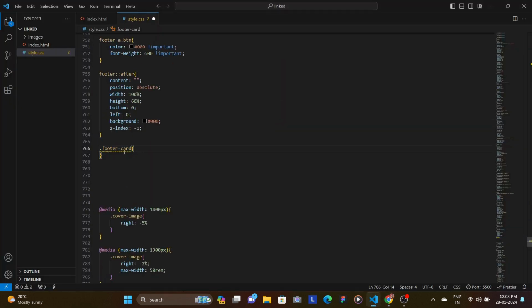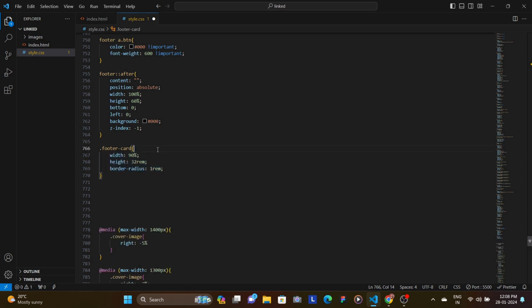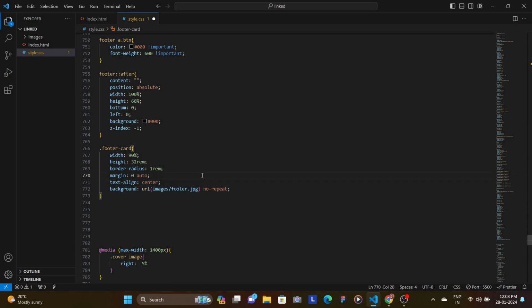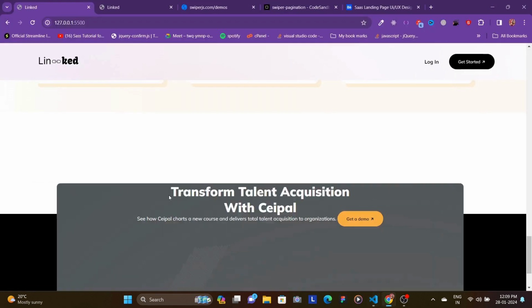Then we're going to have this footer card. We're going to target that. We're going to give it width and height and also border radius of 1 rem, margin auto, since we want it at the center from left and right. So top and bottom we don't need, left and right we need. So we set that as auto. And text align to center and the background of this. So I'll just add the image.